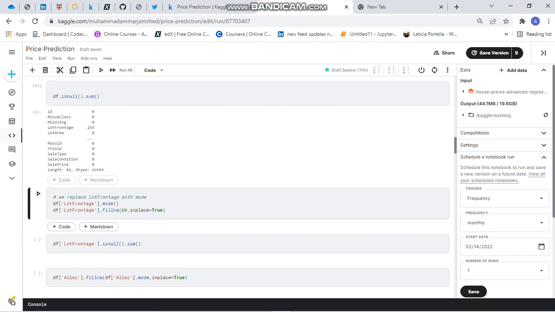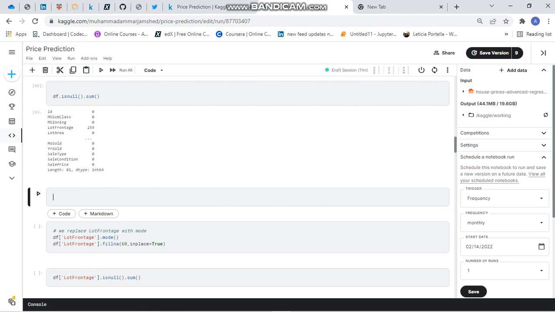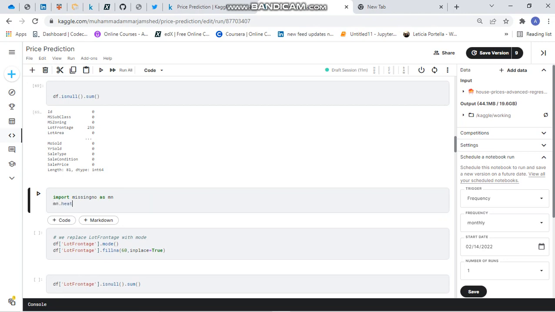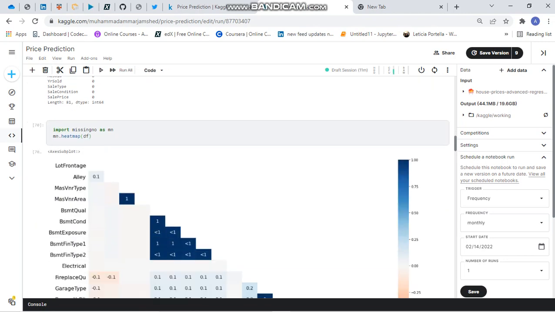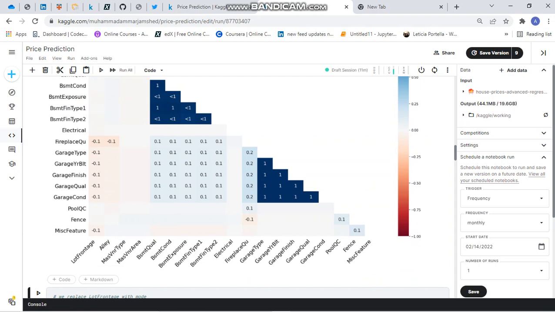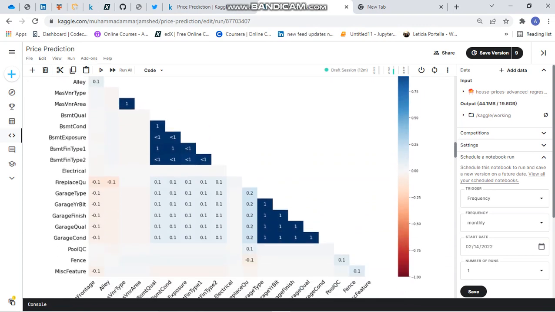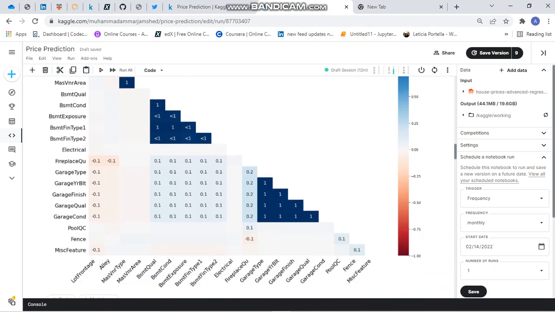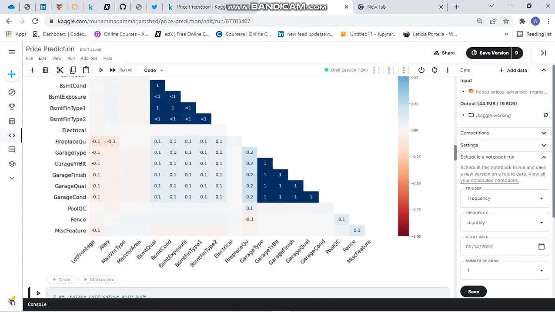Otherwise, what you can do is, if you have the missingno library downloaded, you can use it directly and use a heat map. It's always the best one. It shows you the missing values in each column using this library. This is the best library to check your missing columns, and it shows you the relationship amongst each column, meaning which columns you can use to replace the data in each column.